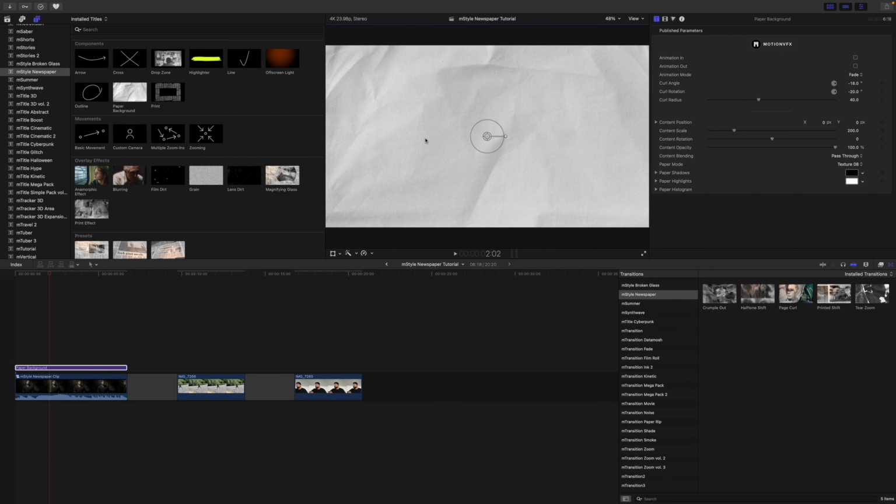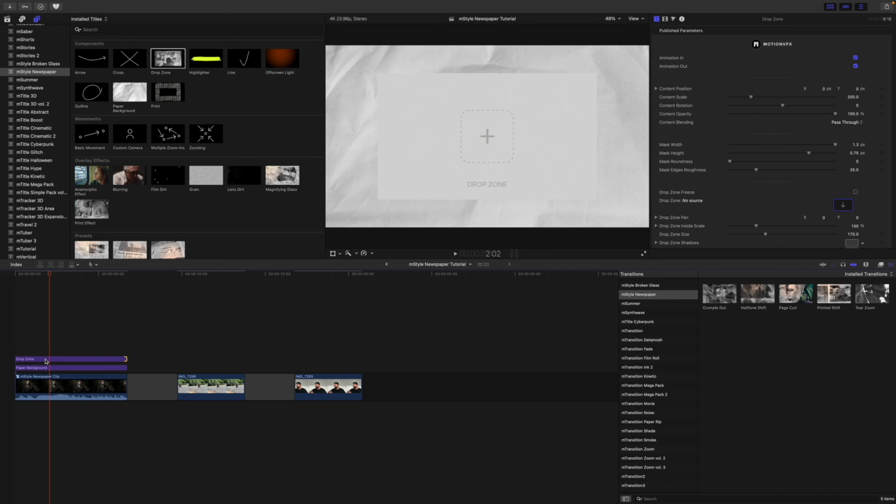The next thing I'm going to do is grab my drop zone out of my components there, and let's just drag that in. And then you can see that we have our drop zone along with position, scale, rotation, and a few other adjustable parameters. So beneath here, you can see in my timeline that I've already got this clip as a compound clip. Now I'm doing this because our drop zones do not play back video properly unless they are a compound clip.